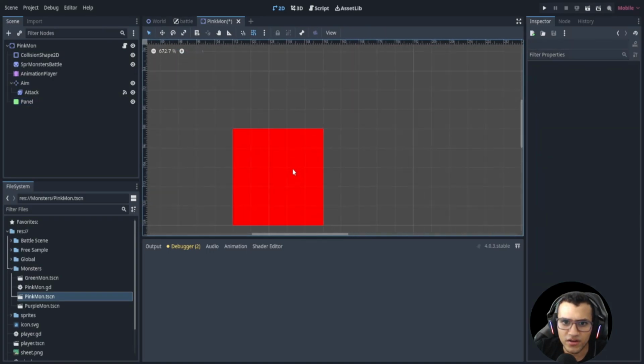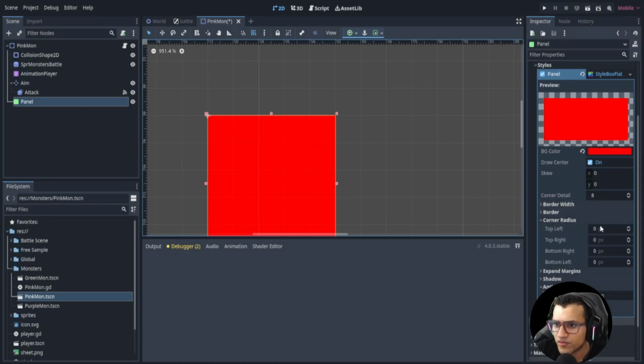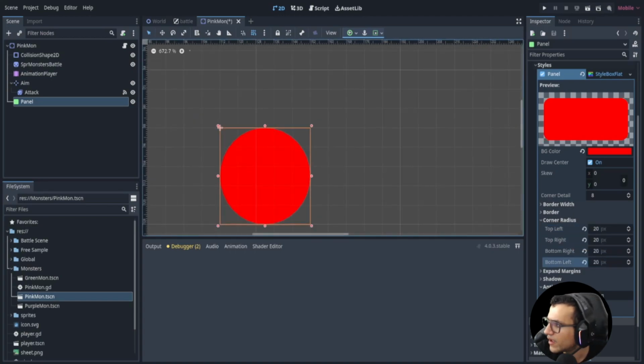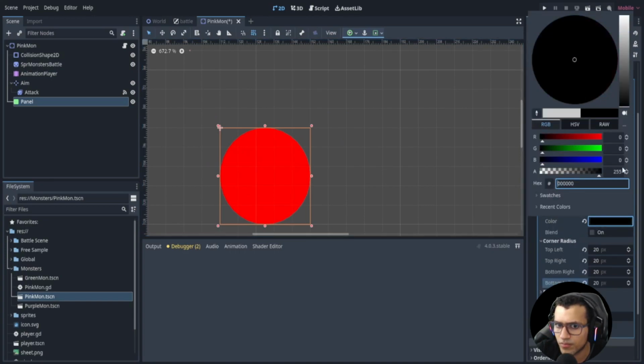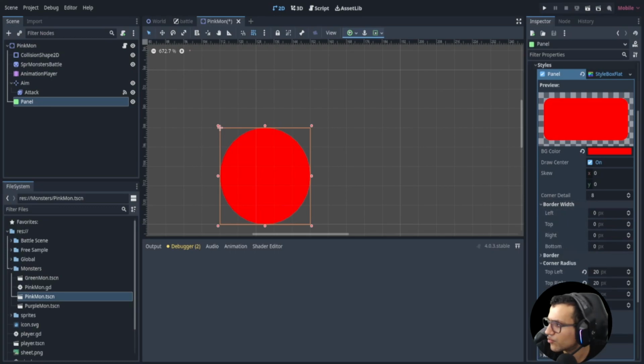If we zoom in, you can kind of see, maybe not. It removes the line later on, but either way, it makes our ball smoother because we're going to be making a ball in a second. Next, we're going to go to the corner radius and do 20 for all of them. And now we have a ball. And now go to the border, and we're going to do, well, we don't want a border. Let's actually remove that anyways. Border width, we don't need that.